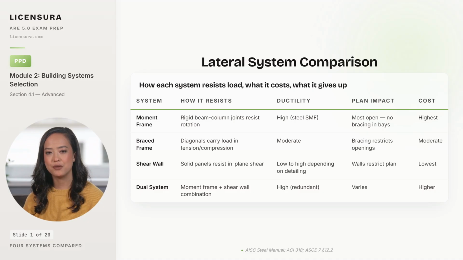Steel special moment frames also carry high ductility, which is what allows them to survive a big earthquake by absorbing energy through controlled deformation. The braced frame solves the cost problem by replacing rigid connections with diagonal members that take load in straight tension and compression. But those diagonals occupy a bay, meaning that bay can't hold a window or a doorway in the obvious place. Ductility is moderate, not high.